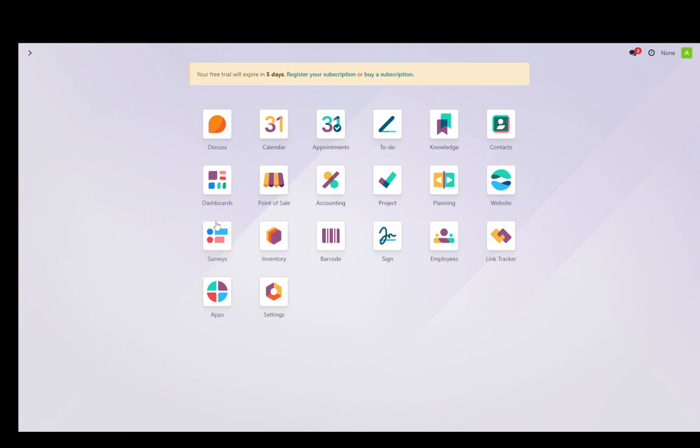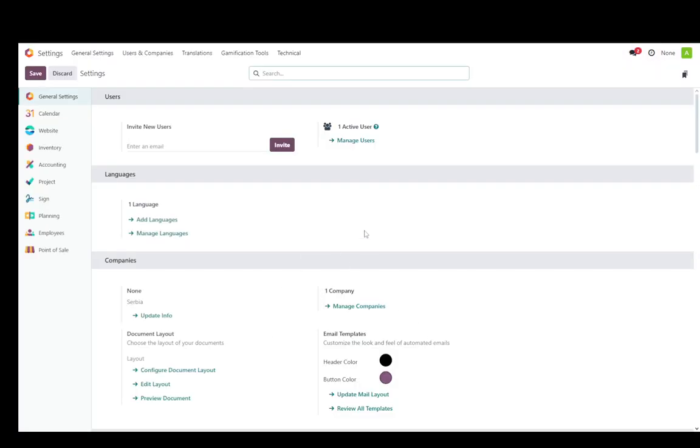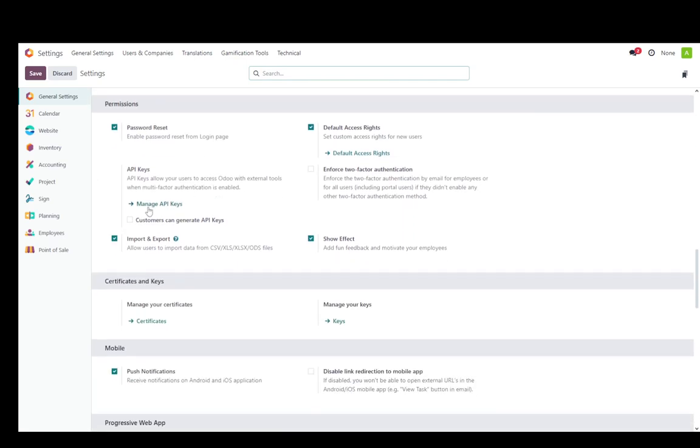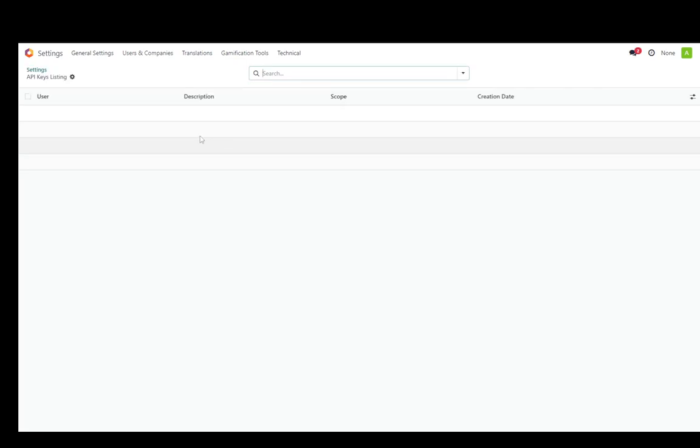Once you have that, you're going to go into Odoo and go into the settings of the database that you want. Then you're going to scroll down until you get to manage API keys right over here. As you can see, API keys allow your users to access Odoo with external tools, so you can just go into manage API keys and you can very easily just add the API key over here.